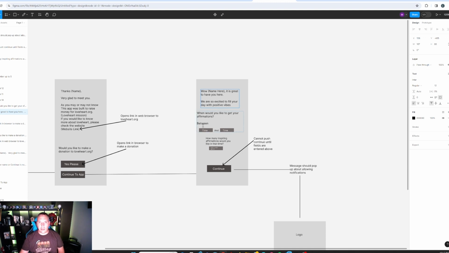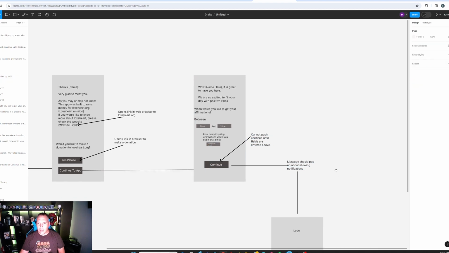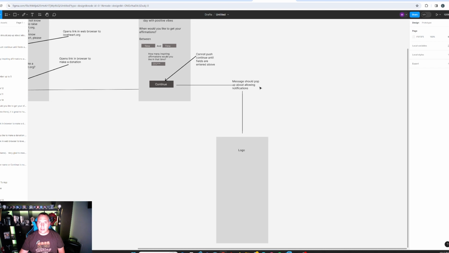When would you like to get your affirmations? You'll have a time scroll down. How many inspiring affirmations do you like? How many would you like? You enter that there, and once you enter it, you have to fill it out. Hit continue. Then a message will pop up about allowing notifications.